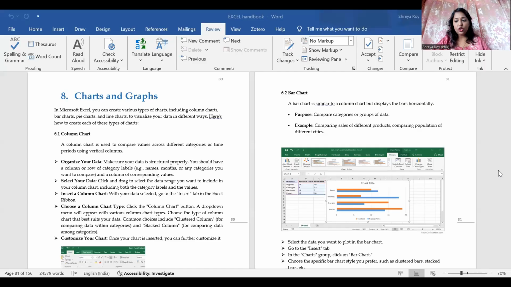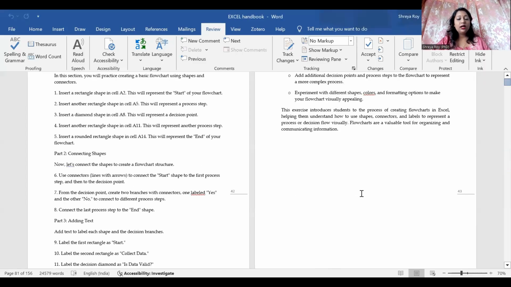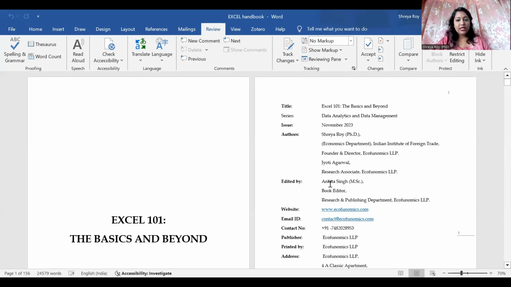Now let's begin with lecture 6. Today we will be covering visual representation of data. The book which I am using for this course is Excel 101 Basics and Beyond. It is written by me along with my colleague Jyoti Agarwal and is being currently edited by Ankita Singh. So now let's begin.